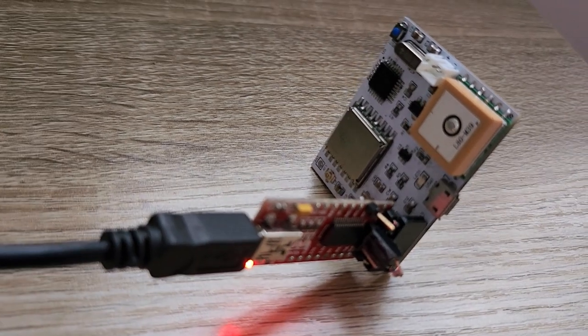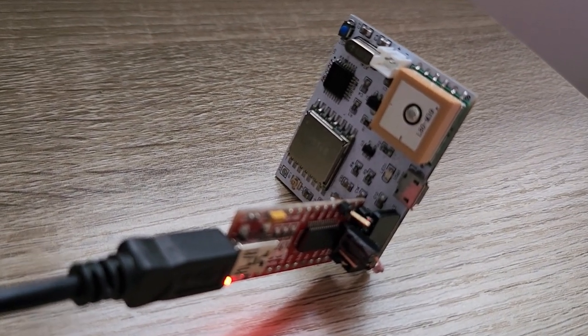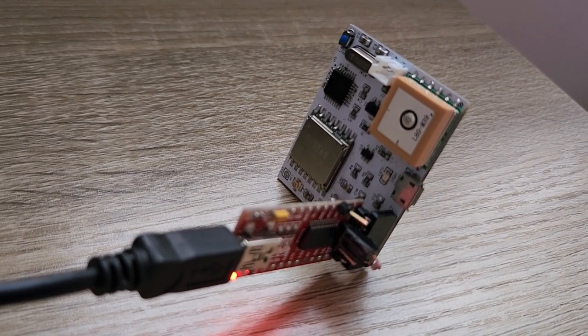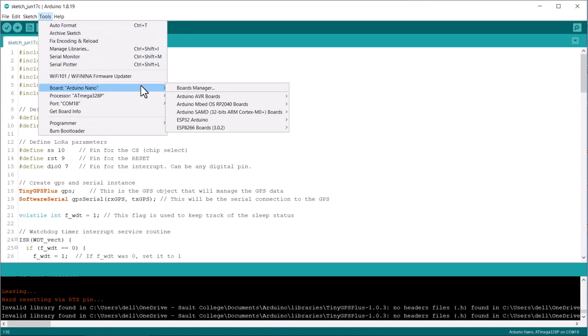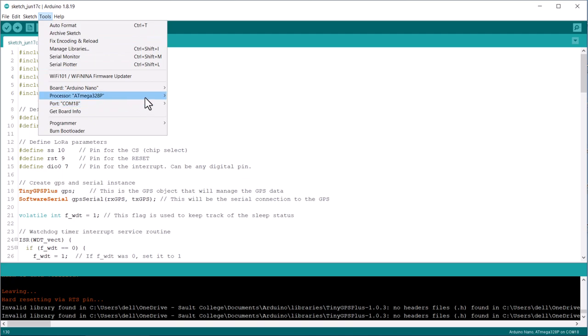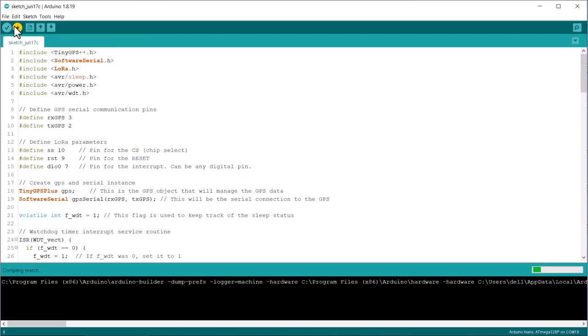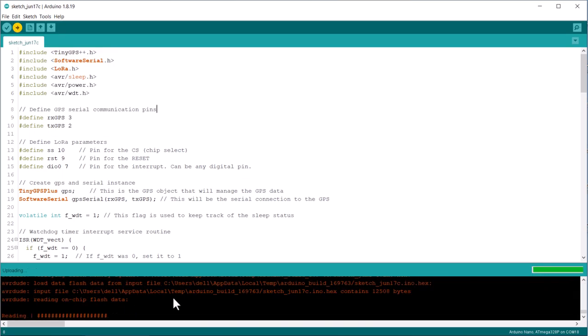To upload the code, connect the FTDI module to this female header. The FTDI directly fits here. From the board manager, select Arduino Nano and the COM port. Then hit the upload button to upload the code.